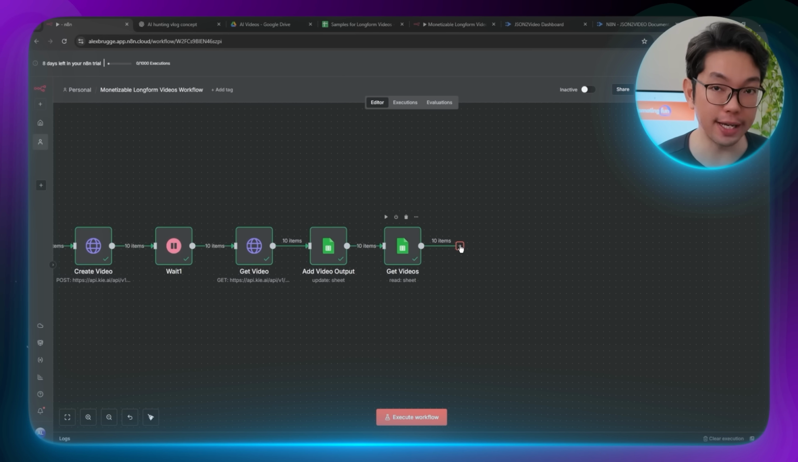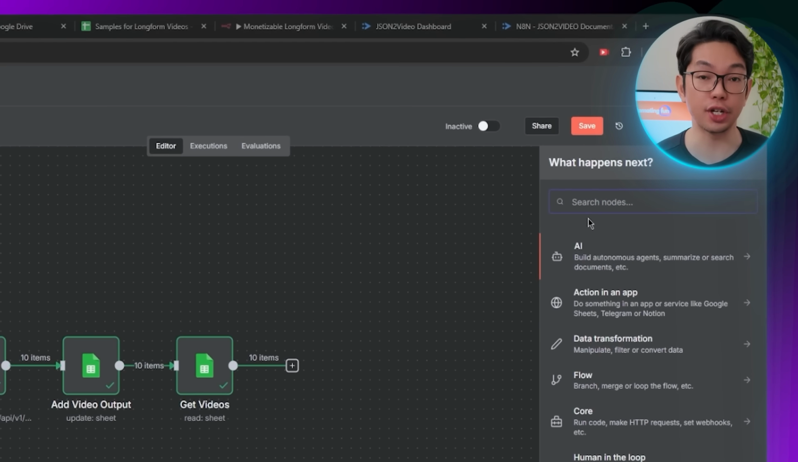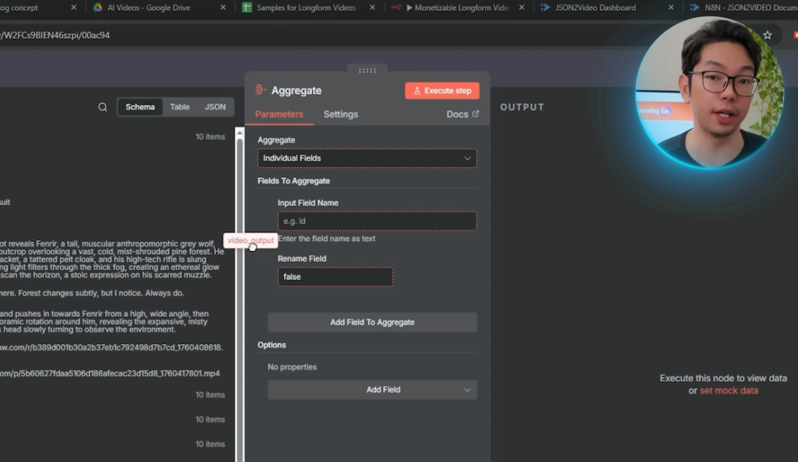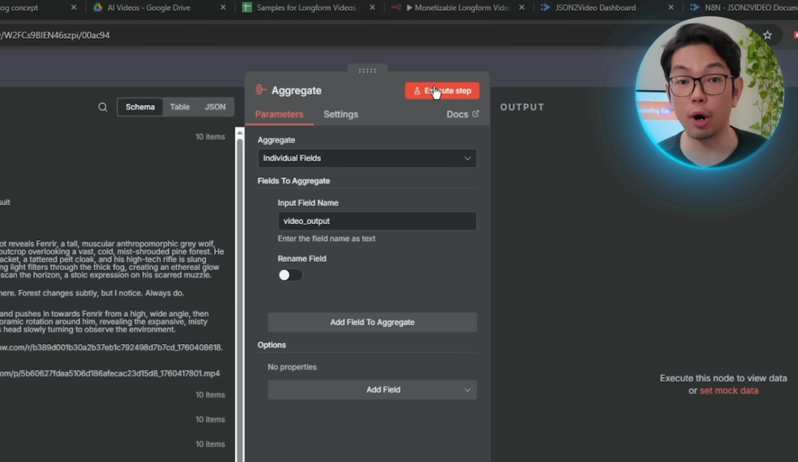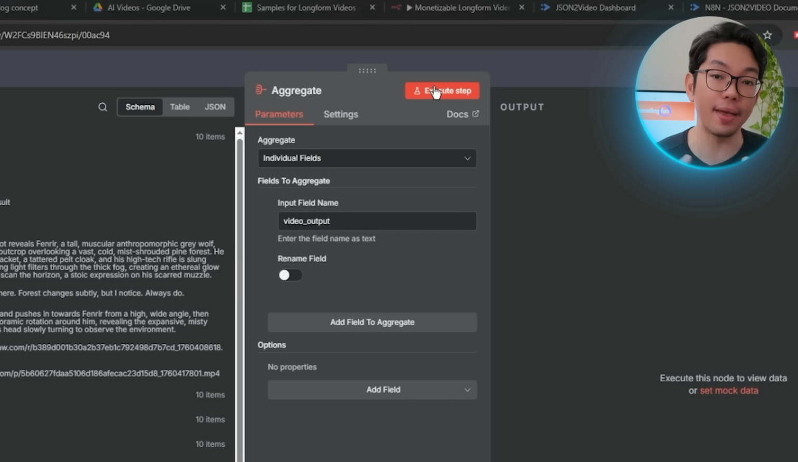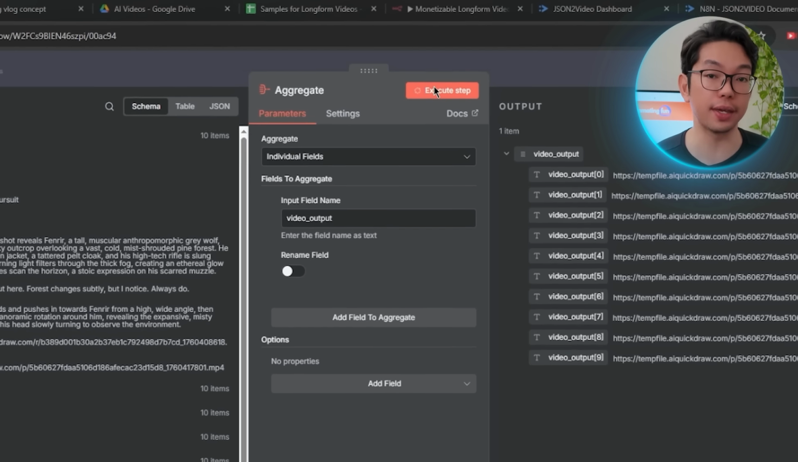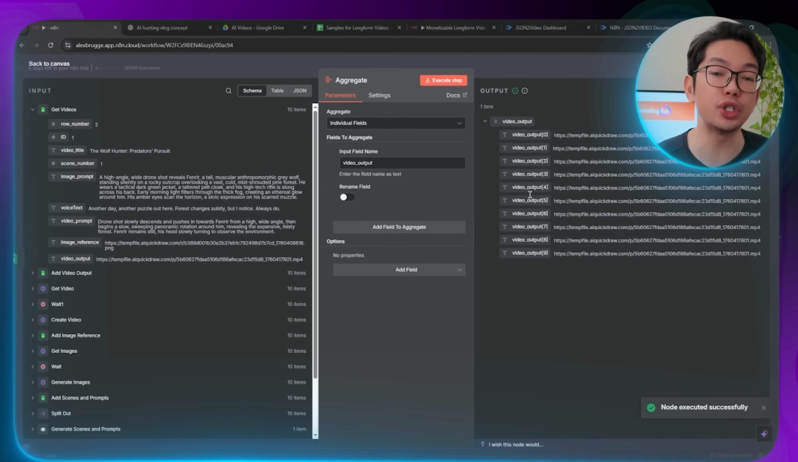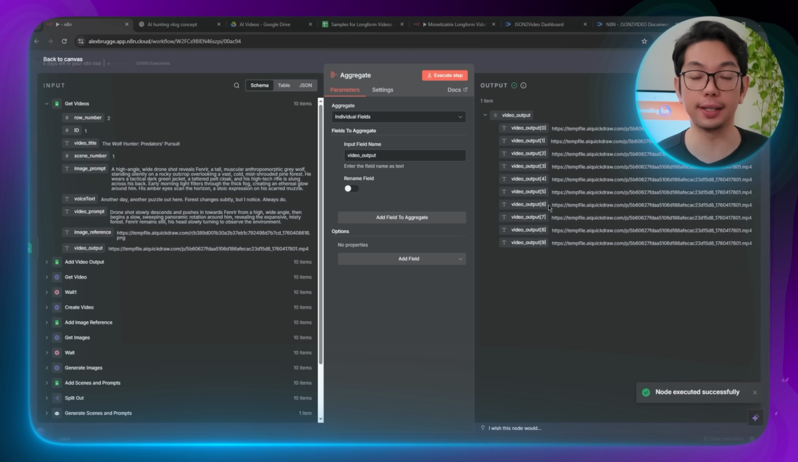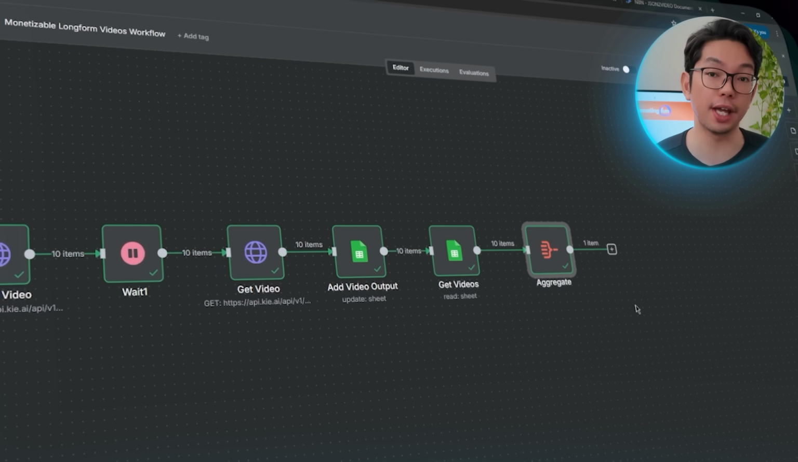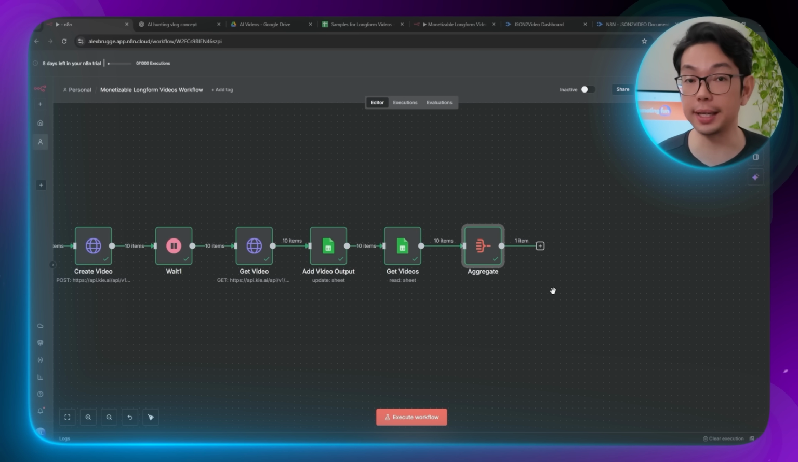So we'll add an aggregate node from the data transformation section here, and we'll set the node to aggregate items. In the input field name, we'll type video output. This tells the workflow to collect all the video URLs from our previous nodes and then combine them into one unified list. We'll run a quick test with execute step to make sure everything's being gathered correctly. We should see one item in the output containing all of the video links grouped together. Again, we'll rename this node aggregate video output so that it's clear to us later what the step handles as we move on to compilation or export.